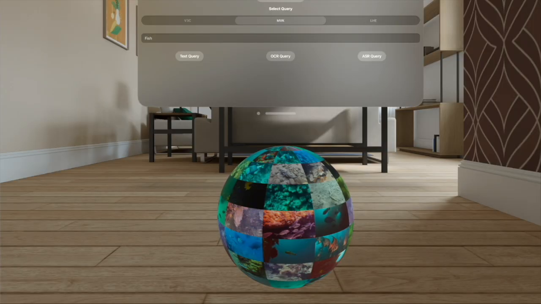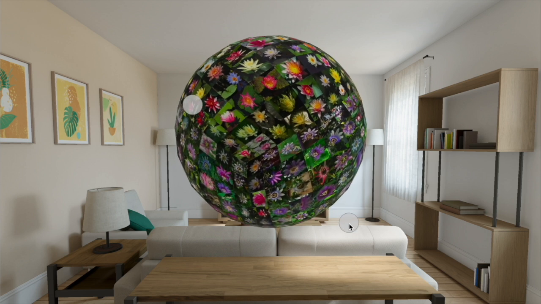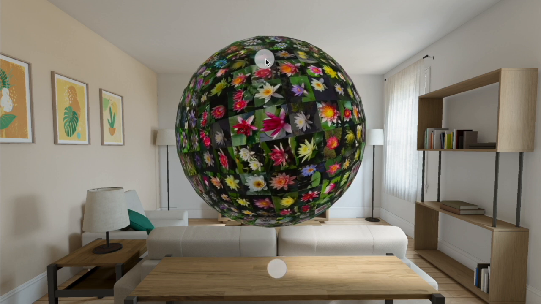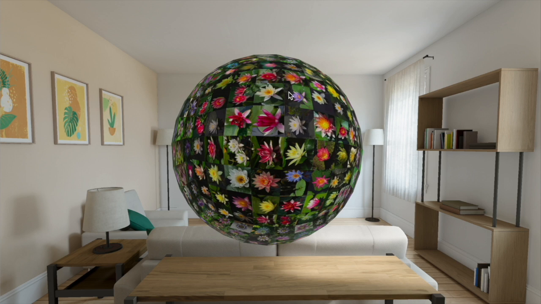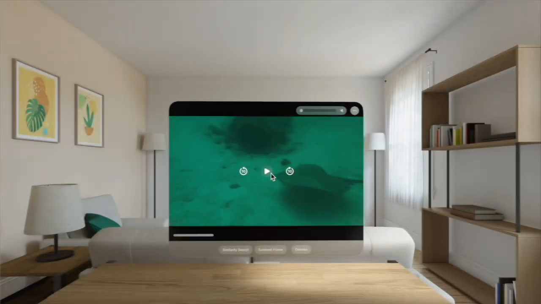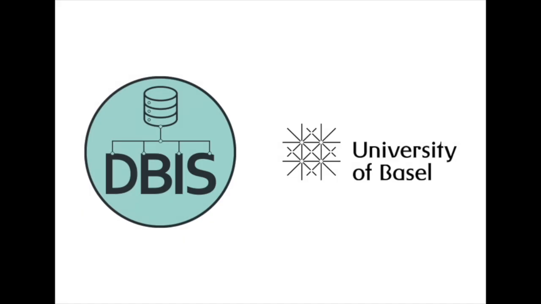A key innovation of MediaMix lies in its result presentation. Search results are displayed on an interactive sphere, offering users an engaging way to explore their findings. With simple gestures, users can rotate the sphere to navigate through results. Using eye tracking technology, the currently viewed objects are highlighted. Selecting a result is effortless, allowing users to open the complete video with a pinch. MediaMix transforms multimedia search into an intuitive mixed reality experience.